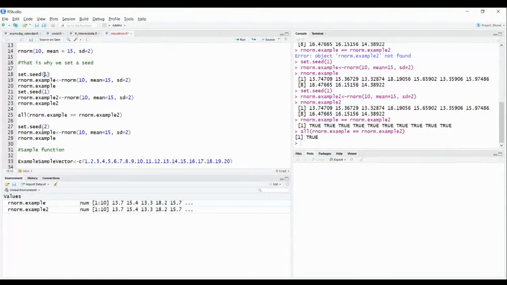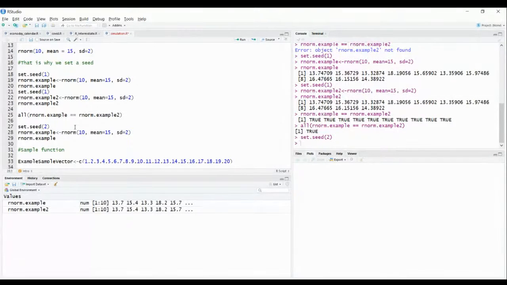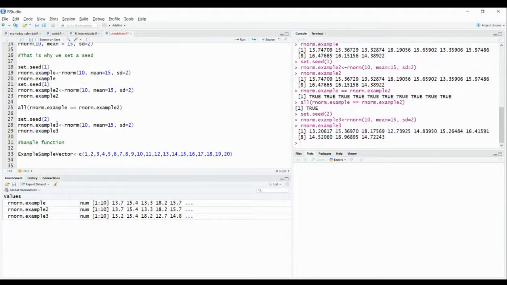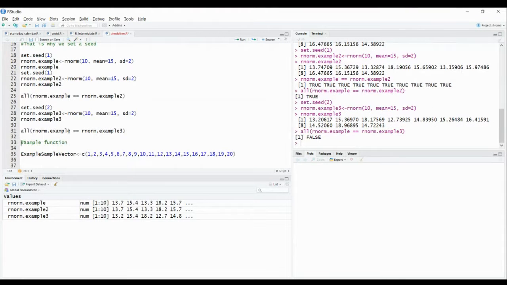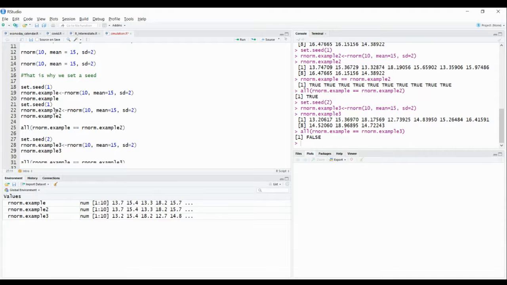Now what happens if instead of 1 we write 2, and 3? Are these going to be equal? No. Okay? The number inside the seed matters. You can choose any number you want. The thing is that you choose one and that you stick with that one. For example, I like to use 42, but that's just me.